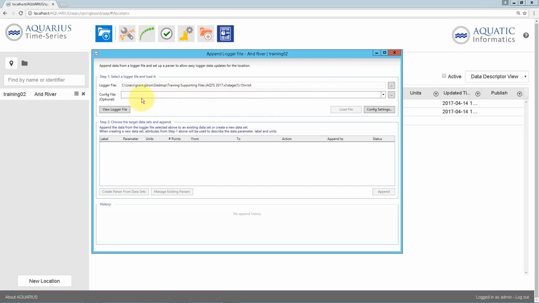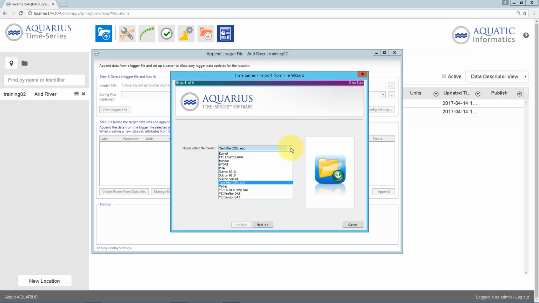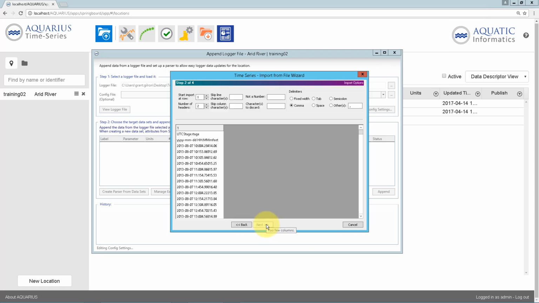I don't have a config file already, so I need to define that. To do that, I'll have to click on Config Settings, and that will launch the Input from File wizard. The first step, step 1 of 4, is to select the type of file it is. This is a raw text file, so I can leave it as the default here, which is text file CSV. But you can drop down this list and look at the different formats that Aquarius supports. Let's just leave it as is and click Next to go to step 2.